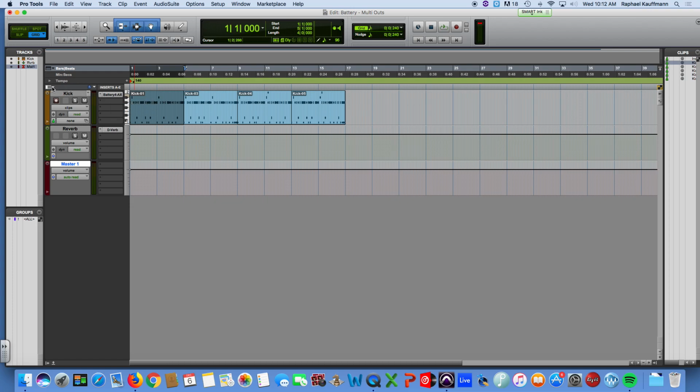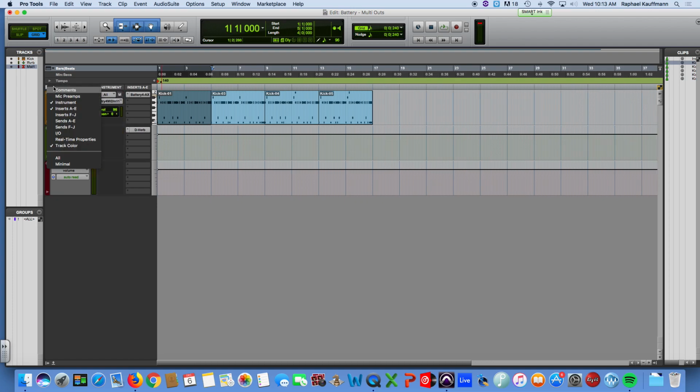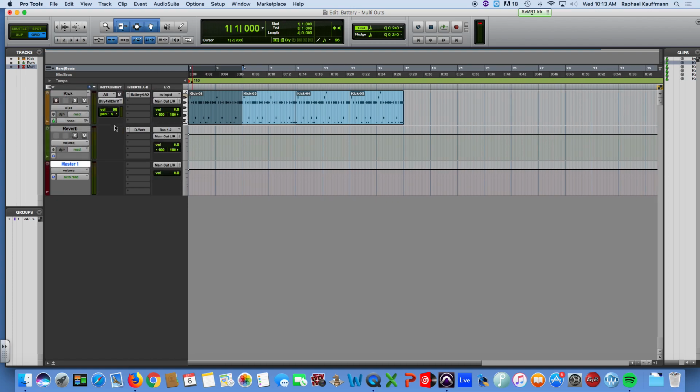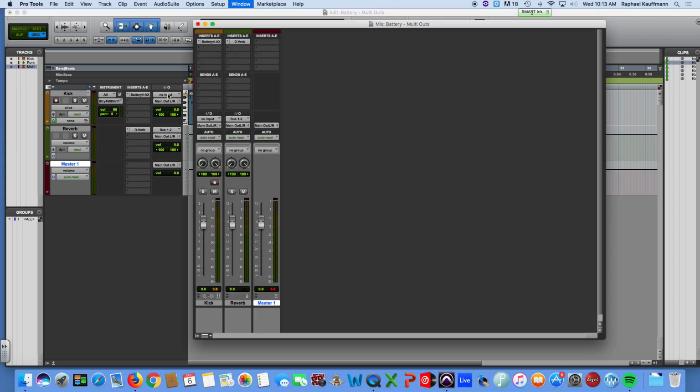First, in order for the routing, we need to reveal a couple additional columns besides what we see, the insert column here. So we're going to reveal the instrument column, and we're going to reveal the I/O column. A couple things to point out. Right here where I'm clicking, that is the MIDI channel assignment little pane. So MIDI output selector. Over here, we have the I/O, which is the same as the I/O that we see in the mix window.